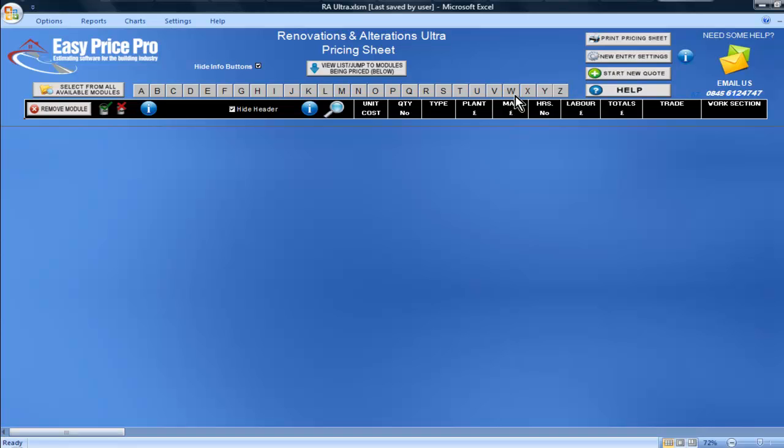The Renovations and Alterations Ultra programme has many modules dedicated to walls. I'm going to show you how simple it is to price up your Styrostone walls using the Wall Styrostone module, specifically designed for this job.